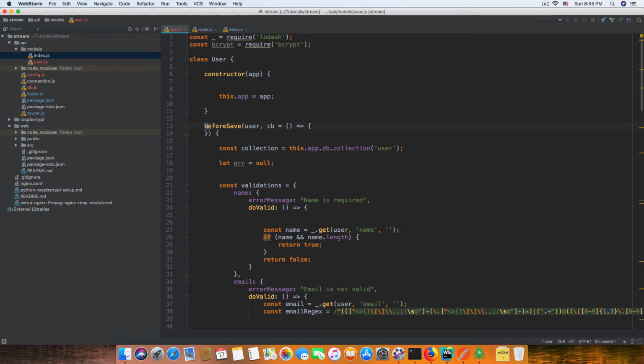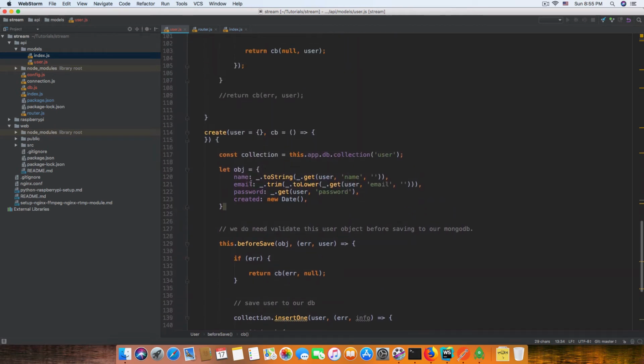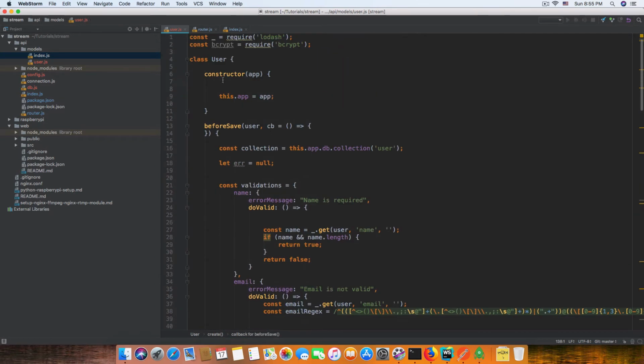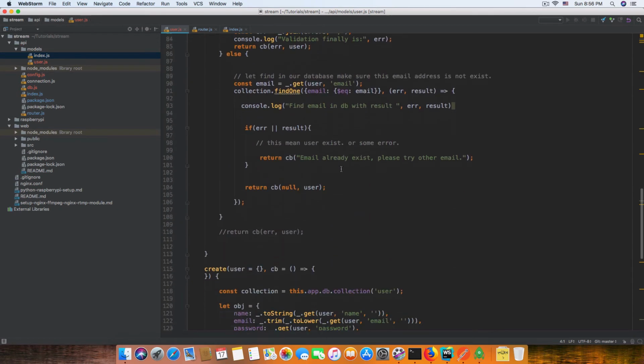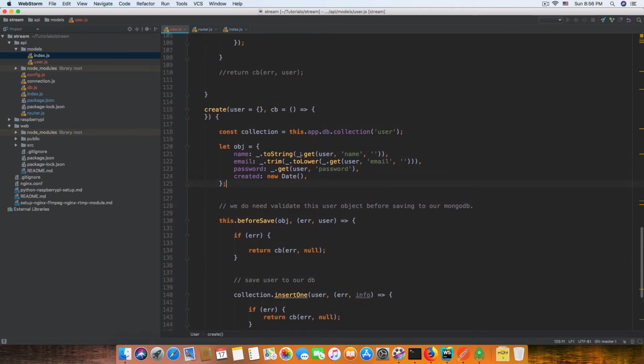Right, so before save, now we do save a password. Create this password. So we got the user, right? So I am going to do bcrypt salt rounds 10. And let's do this bcrypt when we do save in our database. So I recommend to encrypt the user password. So we got the user object with validation.